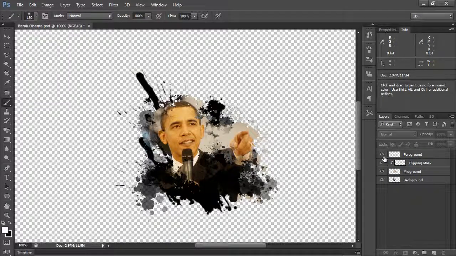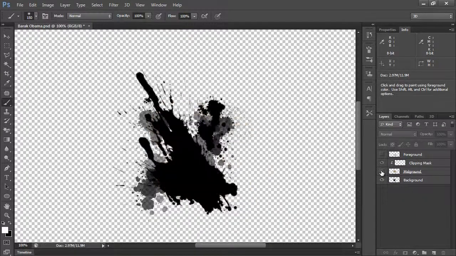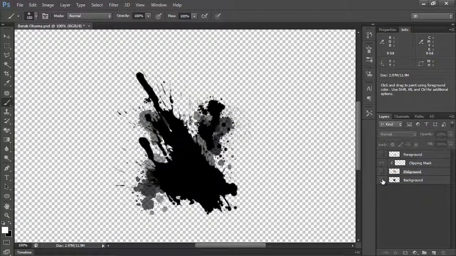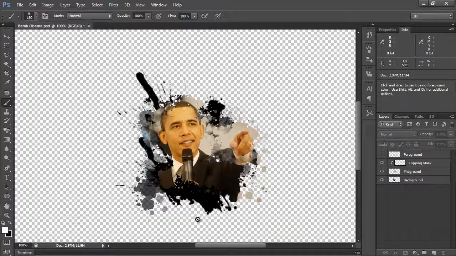What I want you to have is a foreground layer with some splatters on it, a mid-ground layer which will have all of the important stuff, whatever your subject matter is, and finally a background layer with some more splatters, and that one should be larger than the mid-ground so that we can see some of that behind it.